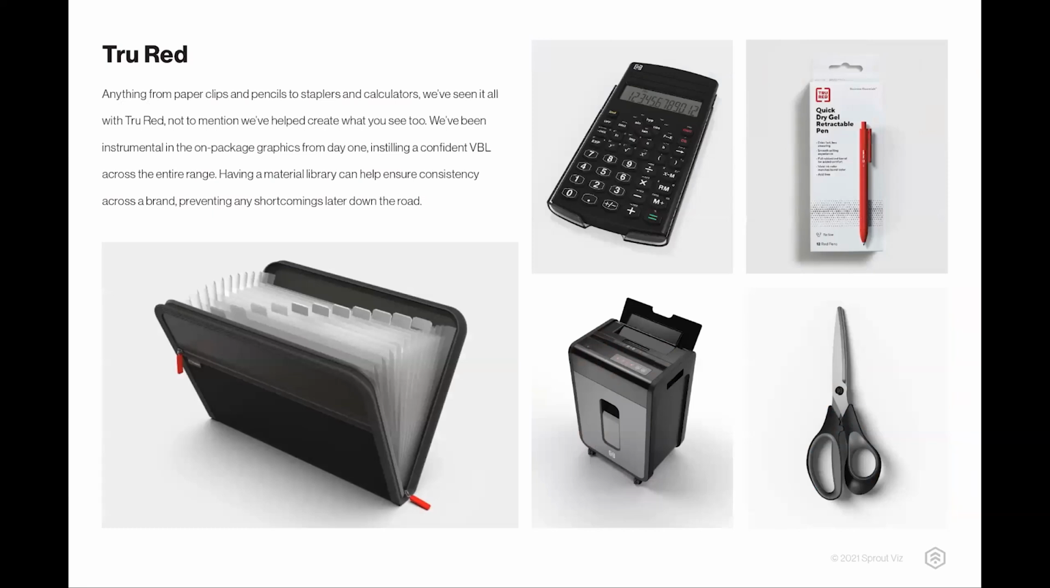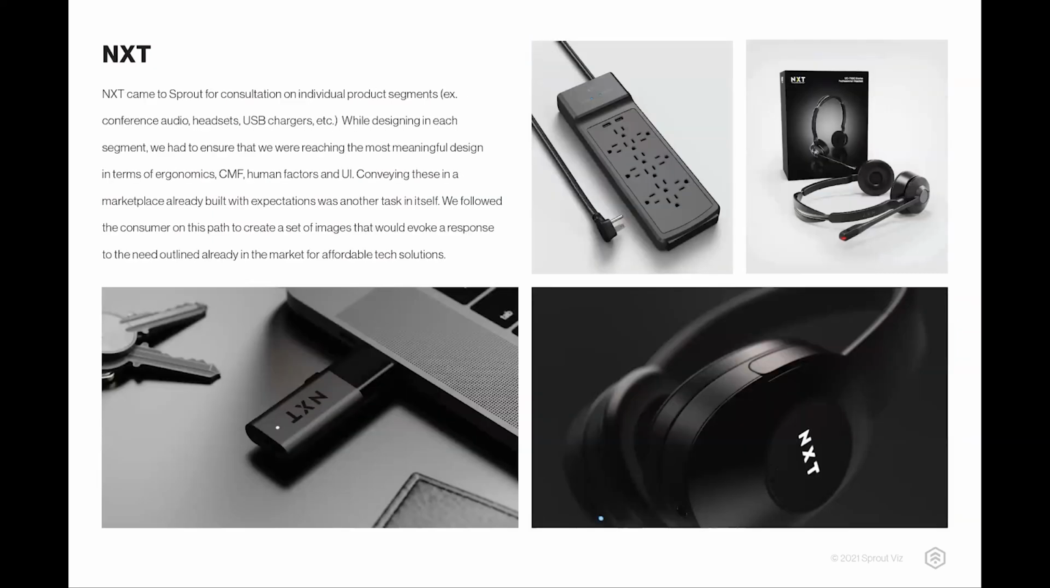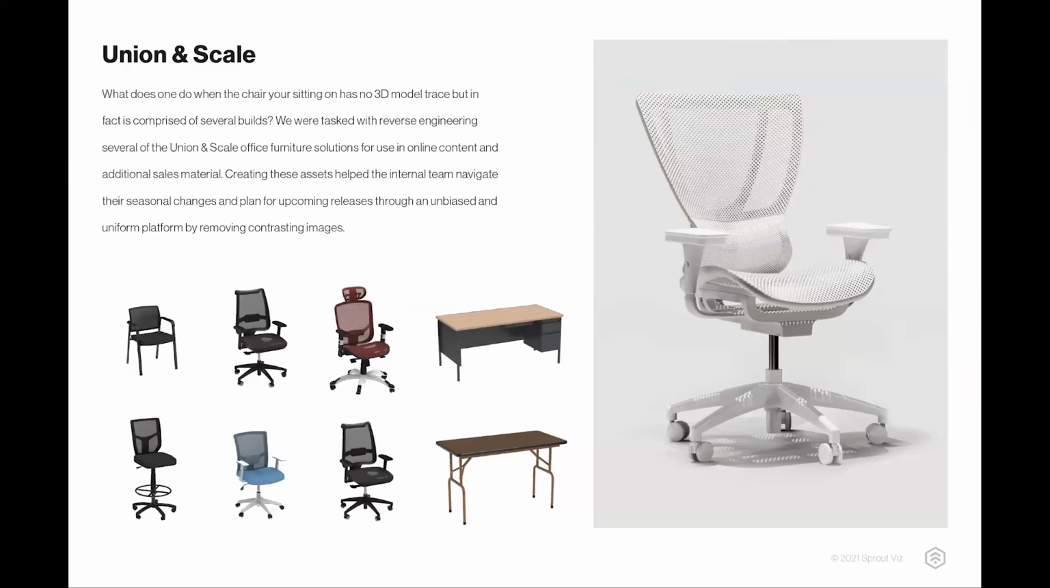Some of these brands we'll talk about are True Red, creating some of these on-package graphics, but also some of their online inventory images as well. NXT, which is their technology side, where we're also creating some of those assets from the ground up. Union and Scale, a lot of this was reverse engineering, taking products which may or may not have a full set of CAD models ready for them. A lot of these can be mixed and matched from different previous models without having an updated one.